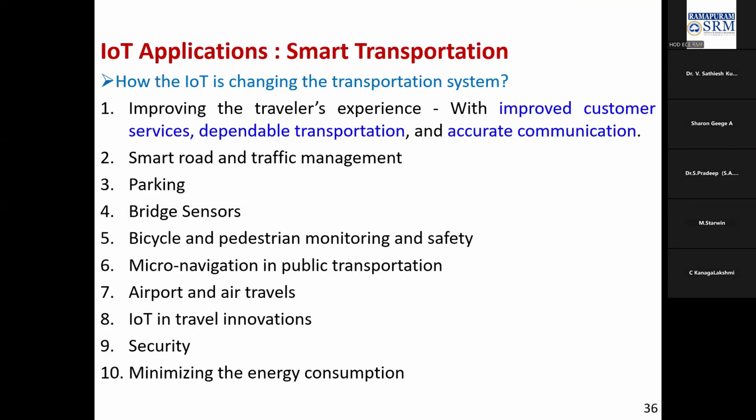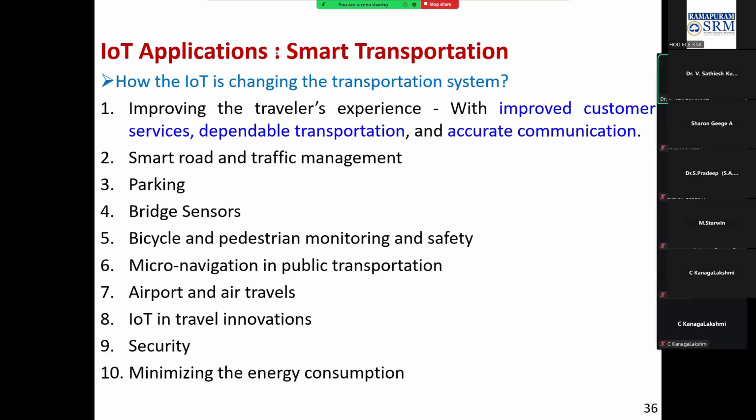So in the case of smart transportation, how is IoT changing the transportation system? With improved customer services, dependable transportation, and accurate communication, it improves the traveler's experience. So we can have smart roads. Smart roads means the roads can be incorporated with a lot of sensors, so congestion and air pollution, everything can be identified. Based upon that, the traffic management can be done.